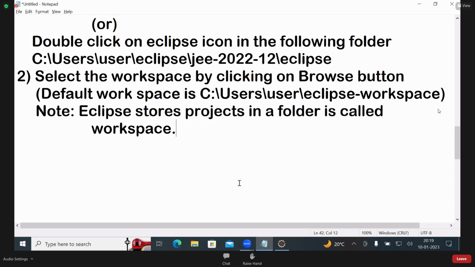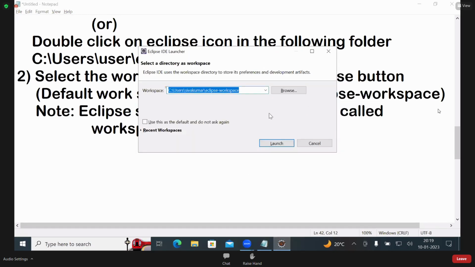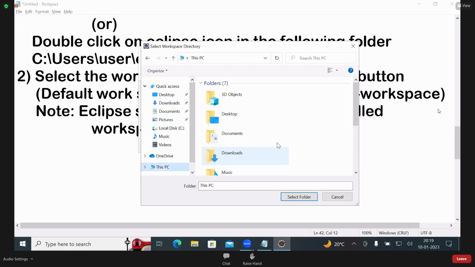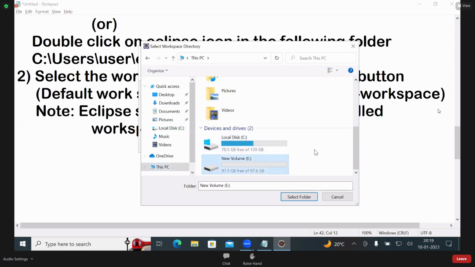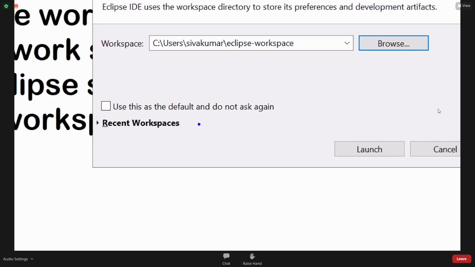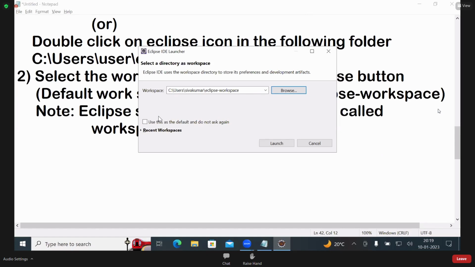Now here you can click on the browse button and select where you want to save: C drive, D drive, E drive, F drive, whatever drives are in your system. Otherwise, continue with the default workspace. After that, see, use this as the default and do not ask again. If you select this checkbox, next time this dialog box will not come. It will always take that one. But even after selecting it, if you want to change, it is possible, again after opening.